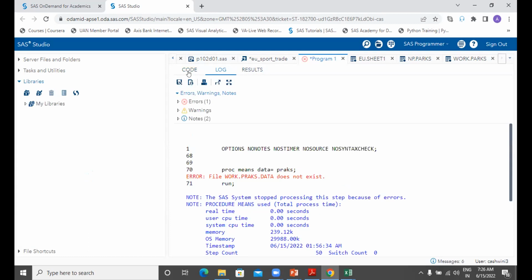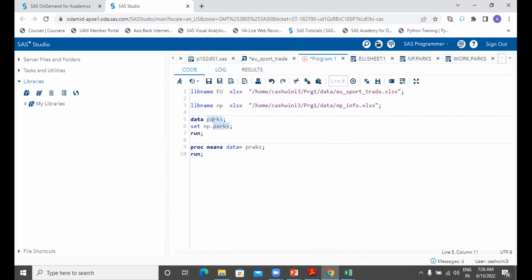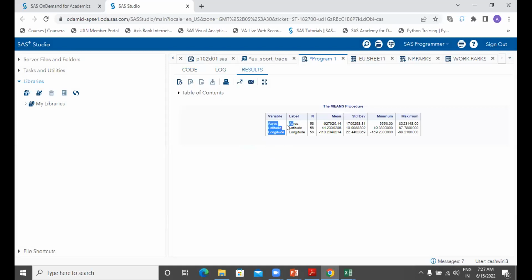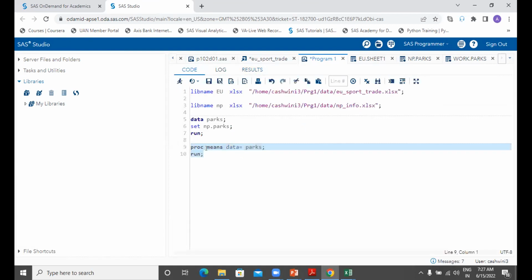Okay. So I have spell check for me. Yes. P-A-R-K. Okay. So this is how it works now. So it's generating a means report for all the numeric variables from this data file. By default in means report, these are the statistics: N, mean, which is a statistical term for average, standard deviation, minimum value and maximum value from these numeric columns. Okay. So this is where I've generated the report.